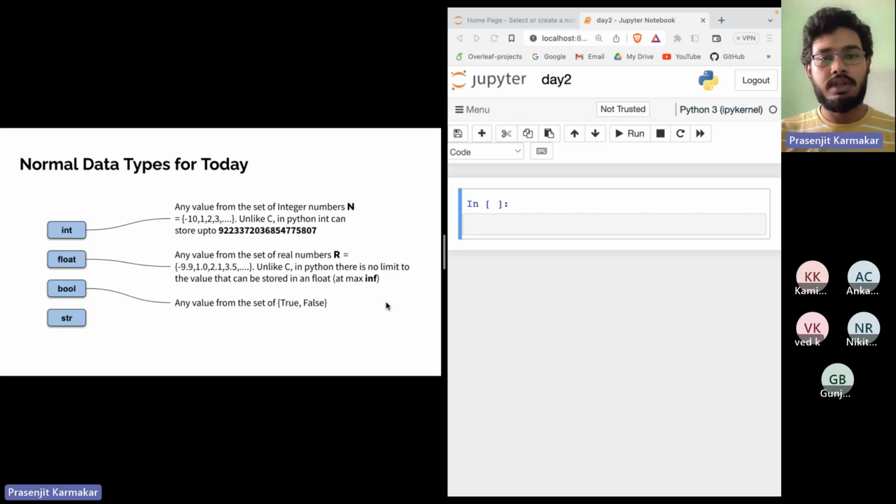Boolean takes only two values, true and false. Okay, we'll discuss it on the right side. We'll do code along with it anyway.